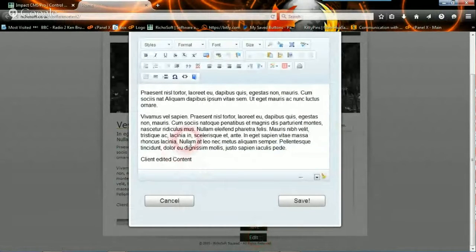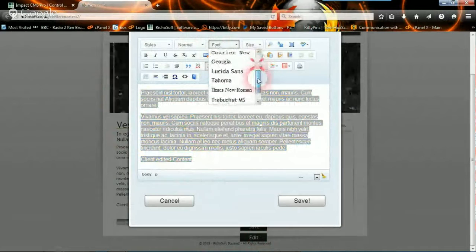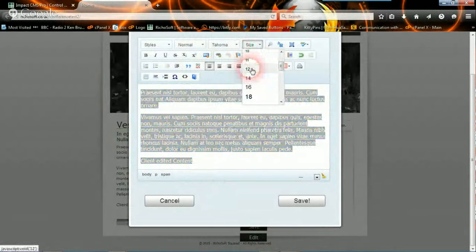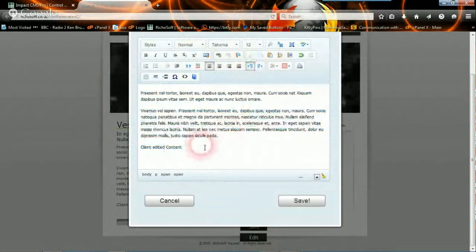Now you see we can do lots of different things. We can change the font. Let's choose Tahoma and the size 12. We could bold some text and so on and so forth. And we could even add a hyperlink.